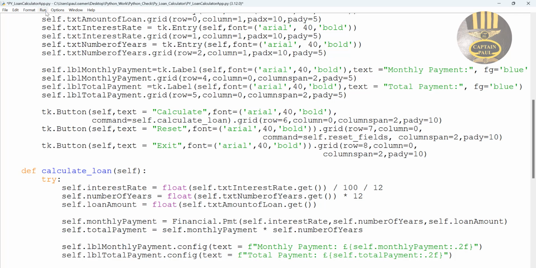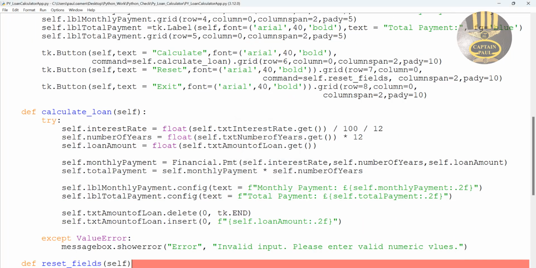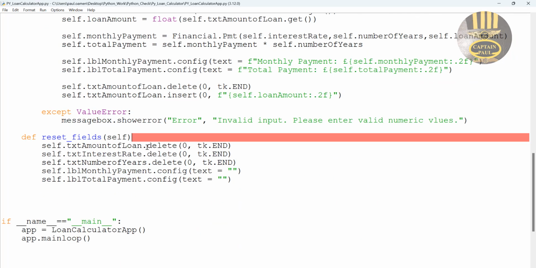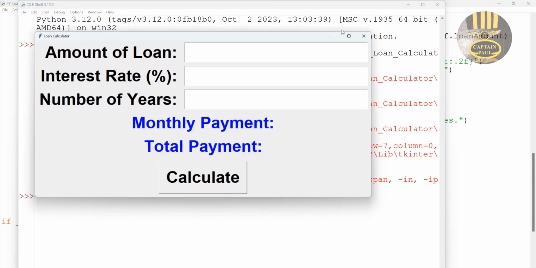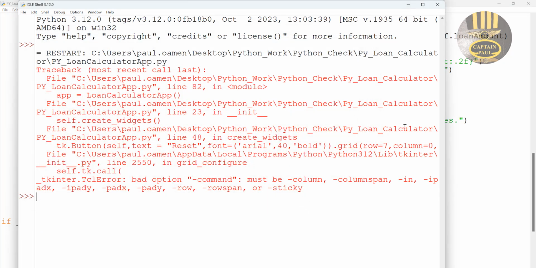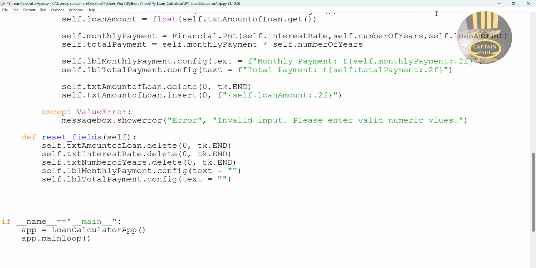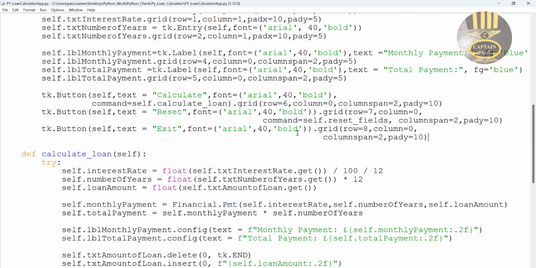Okay, so let's try it now. Run. Oh, there's a comma missing here. There we go. Try it one more time. Run. What did I do wrong? Let's see. Okay. All right, I made a mistake here.